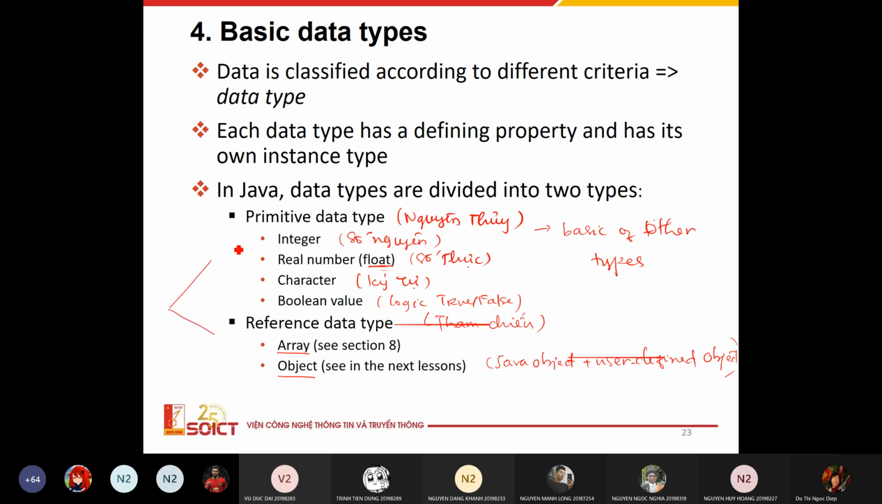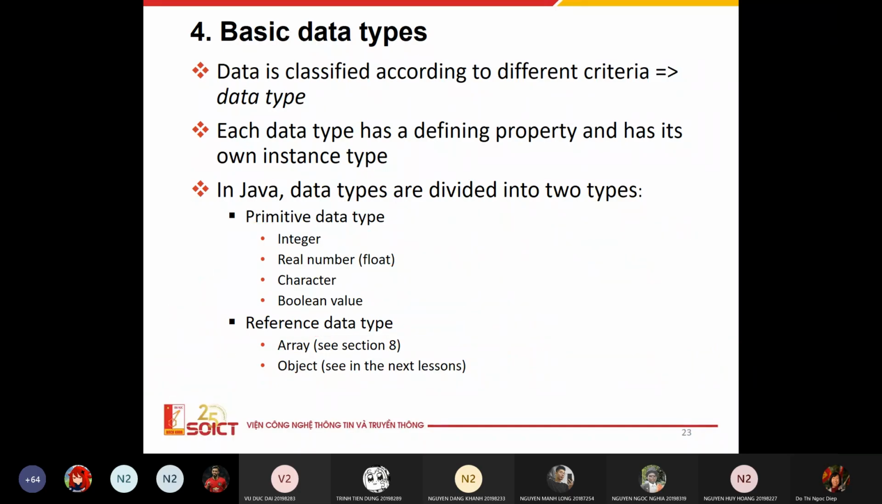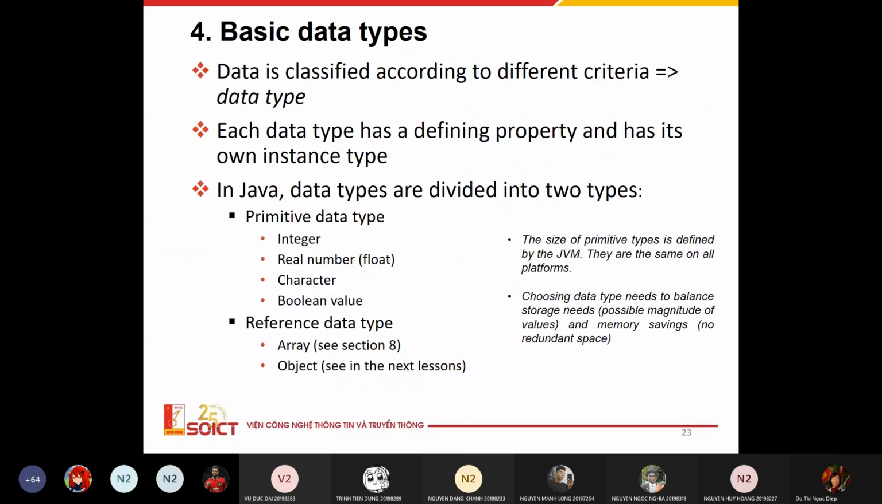Okay, so you remember that in Java we have two types: primitive type and reference type. And now we will go into more detail about these types. But firstly, you have to remark that the size of the primitive type is defined by the JVM, so it's the same on all platforms. That means how many bytes for each.